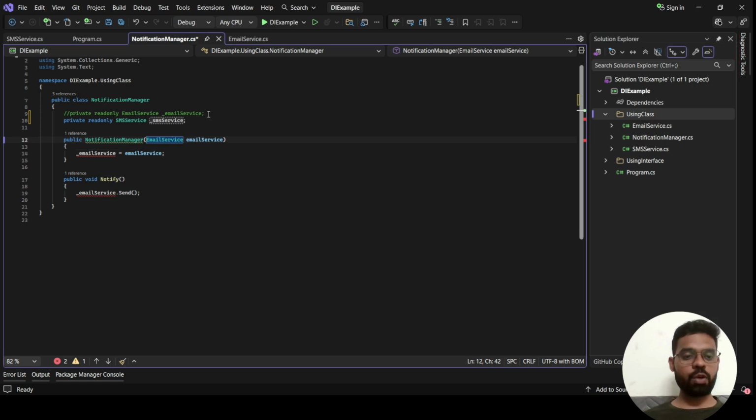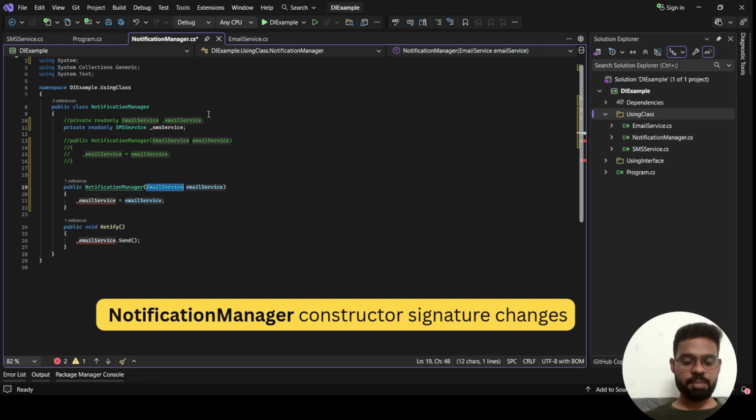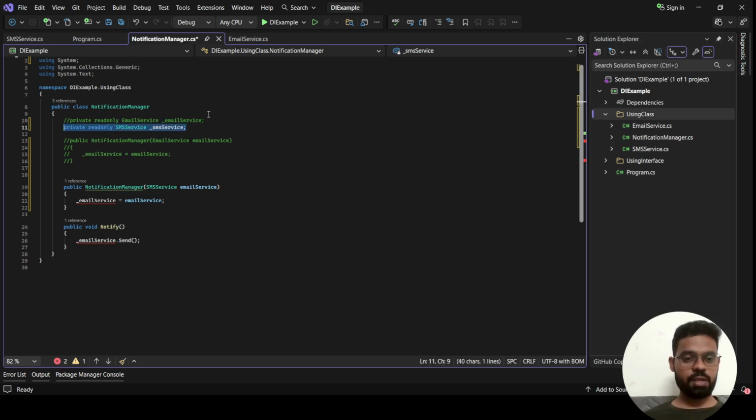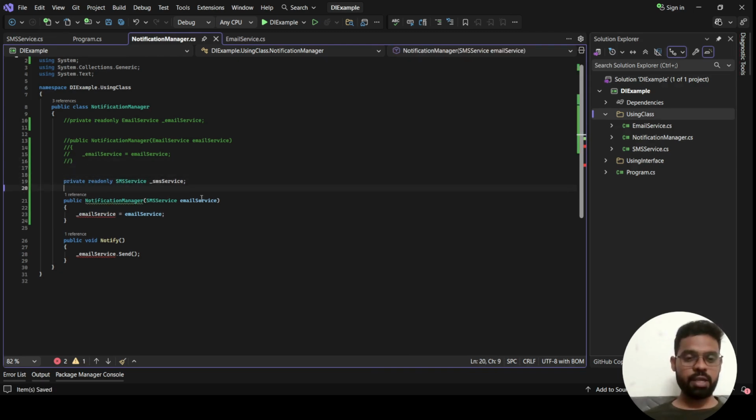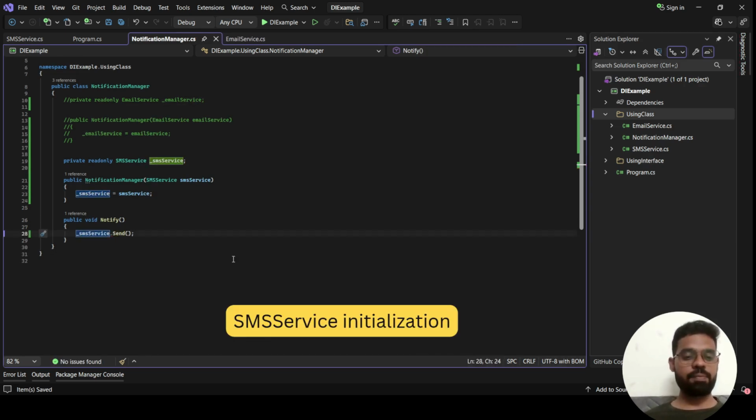Okay, and here what we are going to do? Instead of this constructor accepting the email service, it is accepting the SMS service. Let me move this variable to here for better understanding. We can give this the name underscore SMS service, and we have to initialize this SMS service here. Now from the SMS service we have to call the send method. Got it? This change we did.